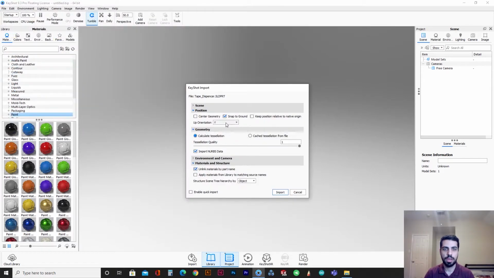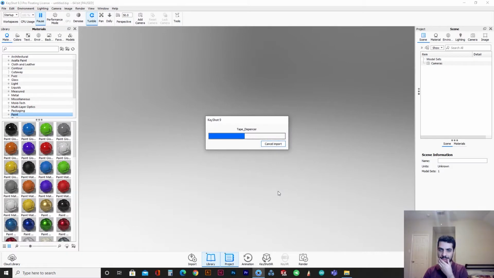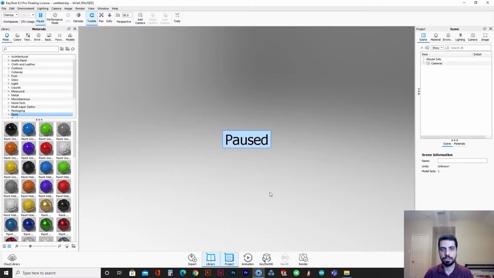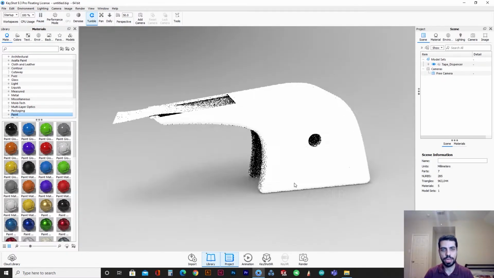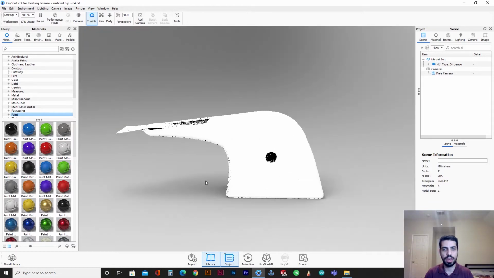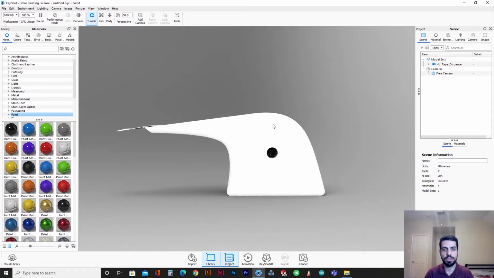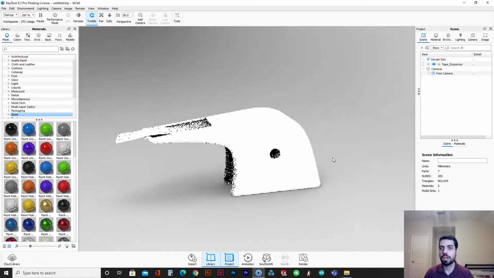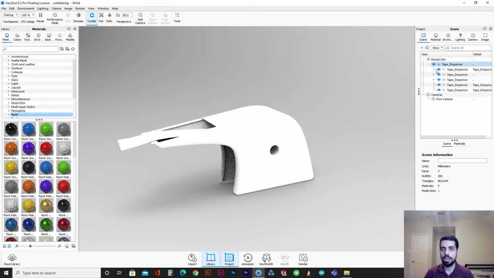All right. Everything is good. Okay, so this is the tape dispenser. As you can see, I did make a little change here. It's not as bumpy anymore. Okay, so we have different bodies. Let's see. All right.